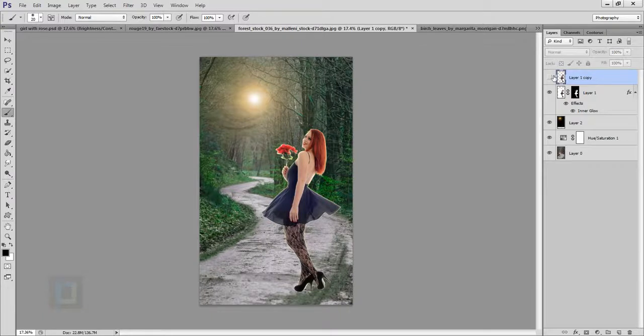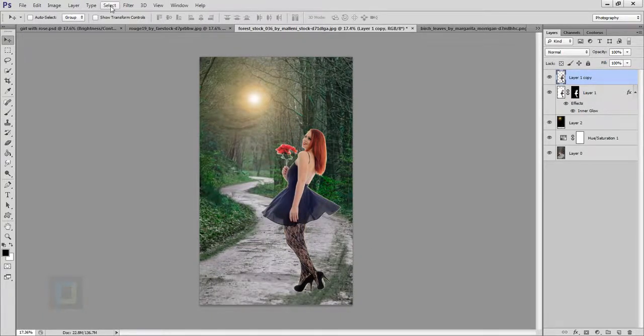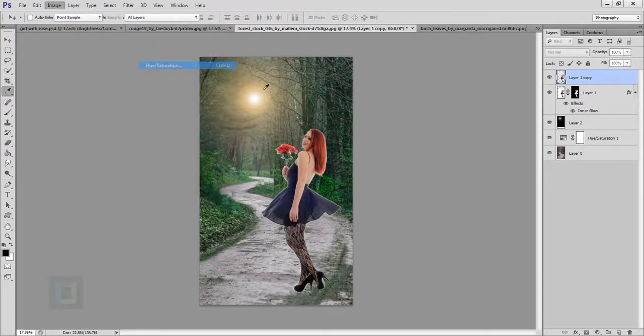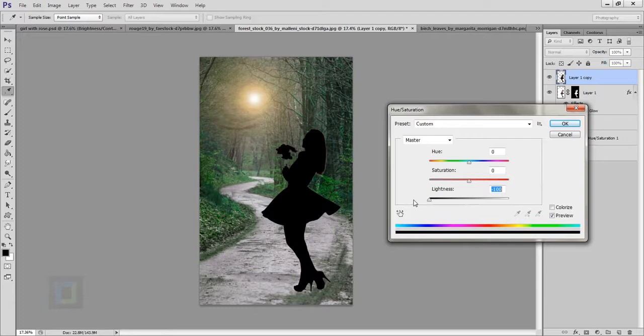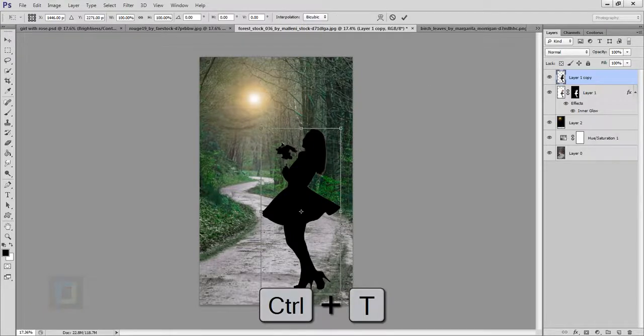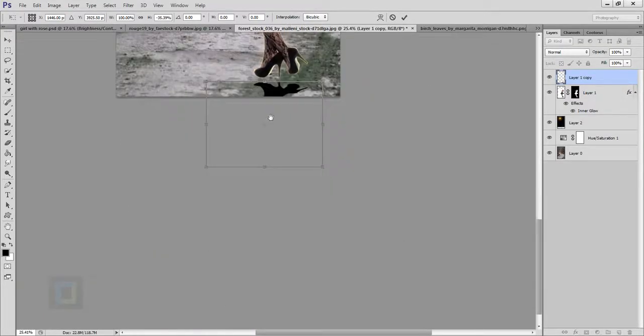So we have a copy of her here, as you can see. See, copy. And then you go to your image, adjustment, and then go to hue saturation and make the lightness 0. So it shades total black. Hit OK. Now you need to press Ctrl T, and then from here flip her down like this. Here you have to zoom in and like this.